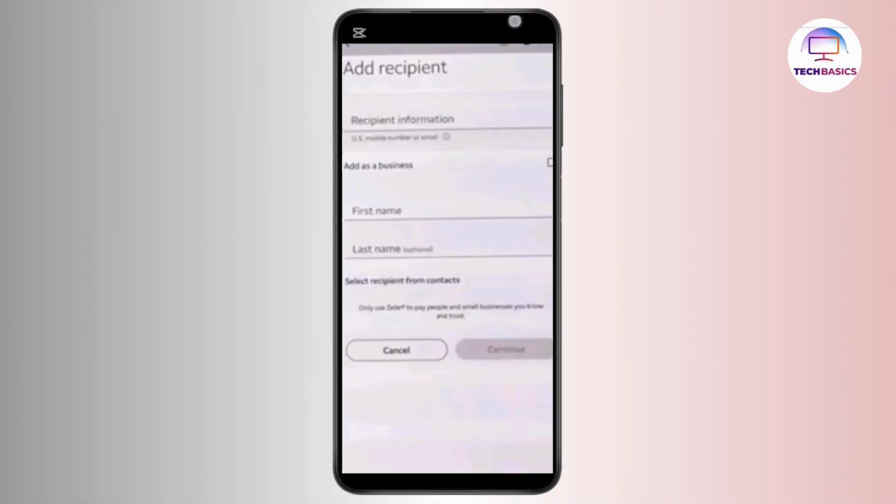So enter the amount that you will want to transfer, then tap on Confirm. After that, once you're done adding the amount, review your transaction, and once you're done with that, tap on Confirm, and with that the money will be sent, and also you will get a confirmation message on your screen. That's it. That's how you can use Zelle with Wells Fargo application, and that's all for today's video.